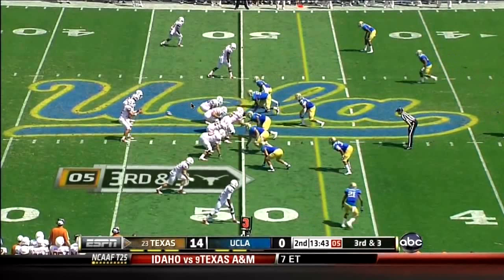So remember, we just ran zone read on them to the wide side of the field and read this defensive end. So what they're doing is bringing pressure to that side to make sure if we're trying to read that defensive end again, we're outnumbered.